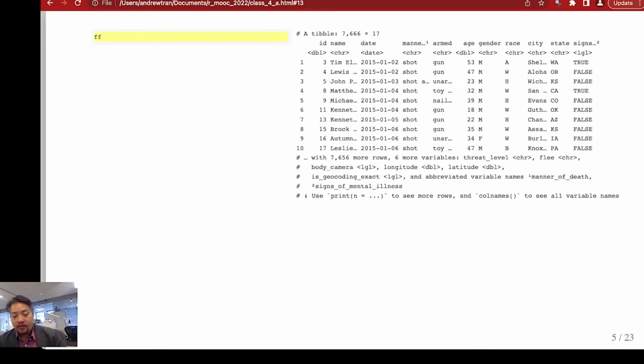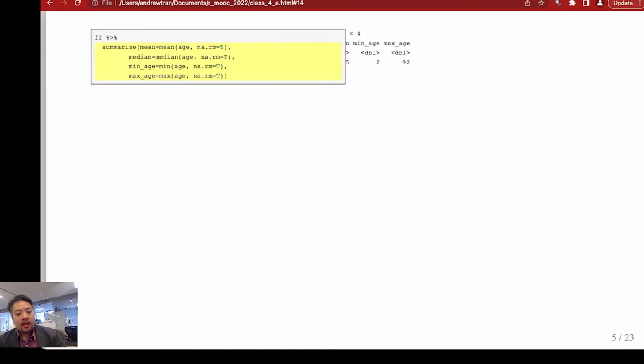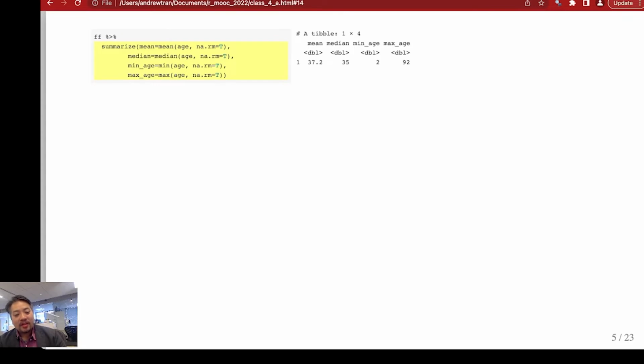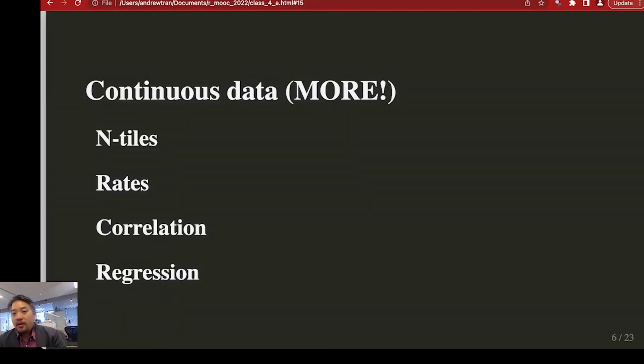So let's start out with the Fatal Force data again, and we'll simply summarize on the continuous data to figure out the mean, the median, the min age, and the max age. And so now we can see 37 is the mean average age, 35 is median, the minimum, the youngest age, was 2, the oldest age was 92, shot by police. So there's more stuff you can do with continuous data. You can create n tiles, you can do rates, you can do correlations, and you can do regressions.